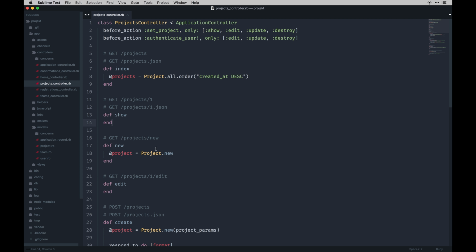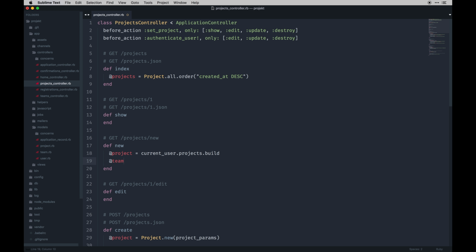Okay, so for the new method, similar fashion here, we want to do current_user.projects.build, and then for teams, I need to find the team. Gets confusing a little bit, where the ID of the current is equal to the current user team ID.